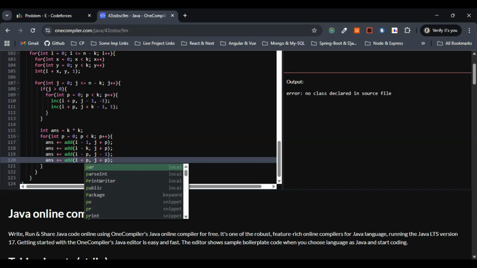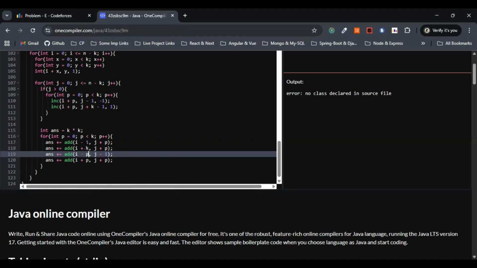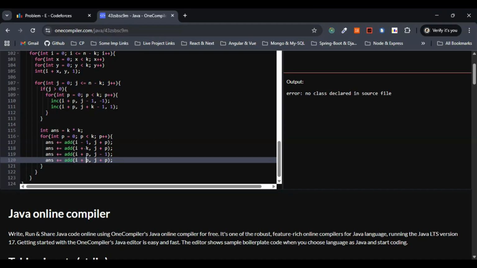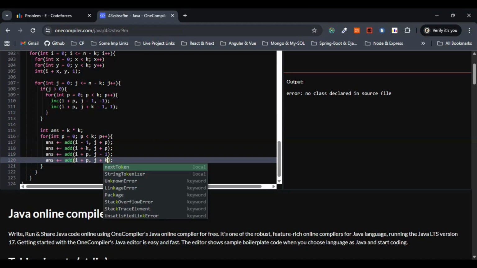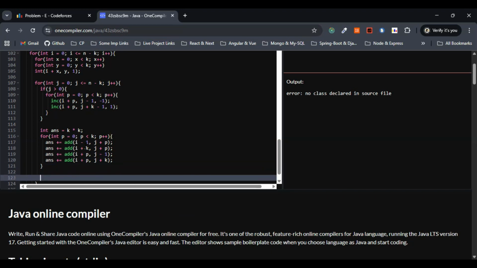Answer equals answer plus add of I plus p this time. Sorry, this one has to actually be I plus k, and this one has to be I plus p. Yeah, this is fine. Then j plus p, j minus 1 we have considered for the left perimeter neighbors. Finally, for the right perimeter neighbors, we have to go with add of I plus p along with the j plus k. Plus k. This is fine. So let me come out of this one entirely. We are done with that part.